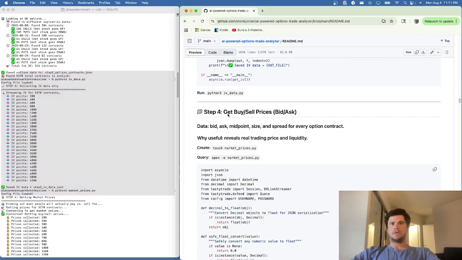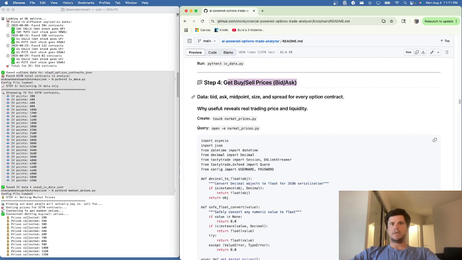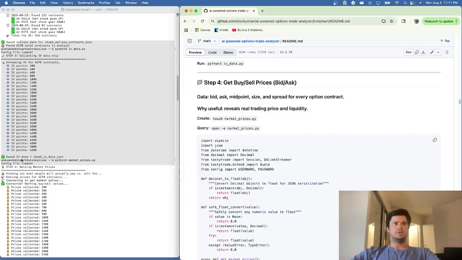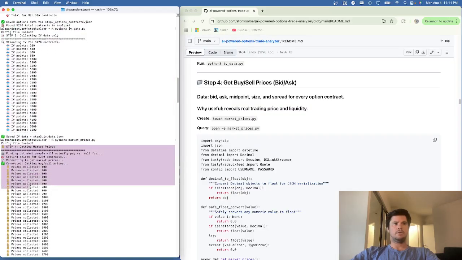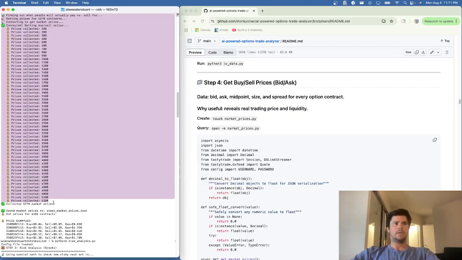The next step was to get the buy and sell prices for the bid ask. So we're getting the bid, ask, midpoint, size, and the spread for every option contract. And why it's useful is because it reveals the real trading price and liquidity. So again, you can see here, we get the market prices, and we confirm that we got everything.